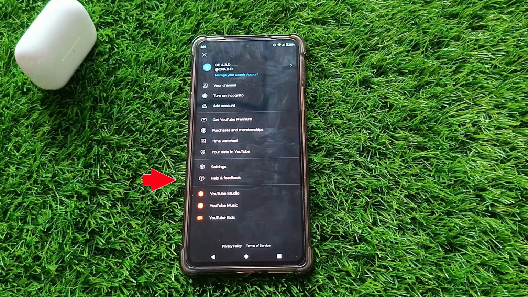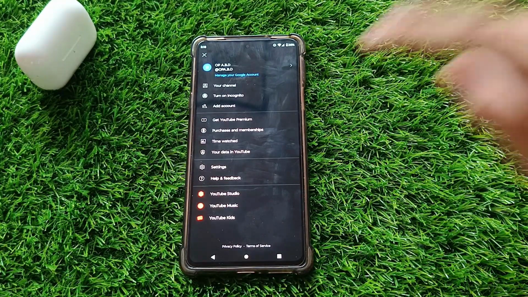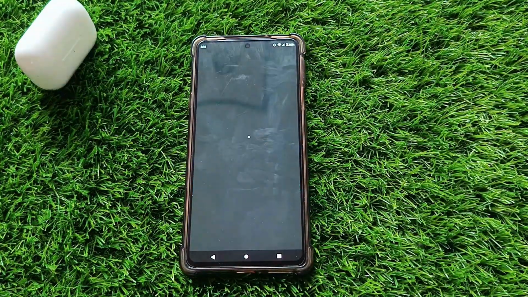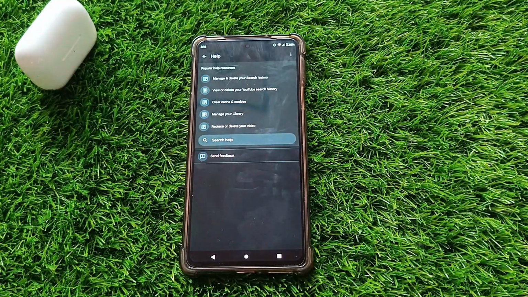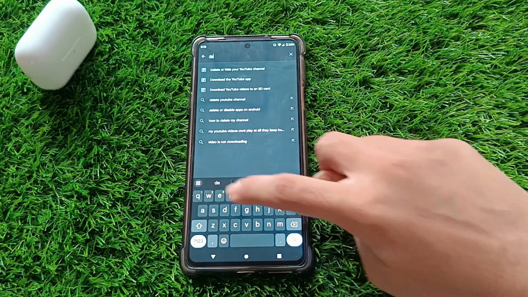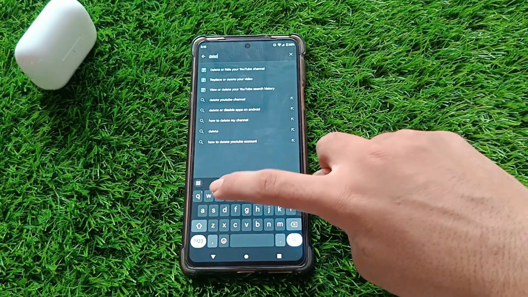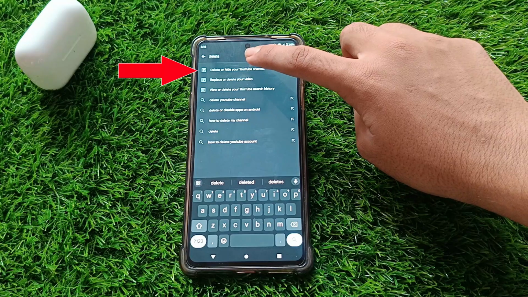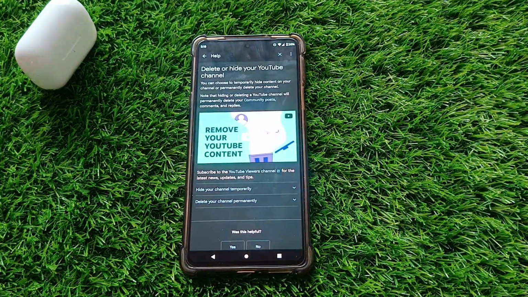Within this menu, look for the Help and Feedback option. Click on it and it will open YouTube in a new window. In this new window, you'll see a search bar. Type delete to find options related to deleting your channel. Among the search results, select delete or hide your YouTube channel.